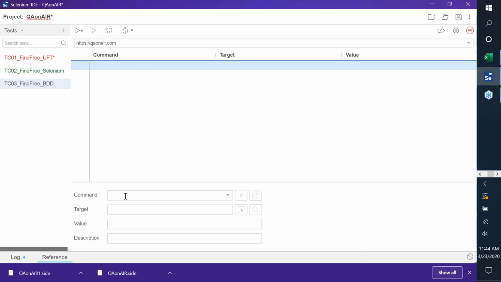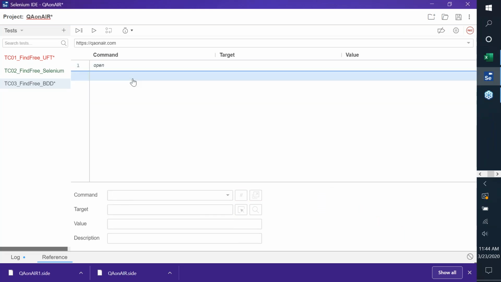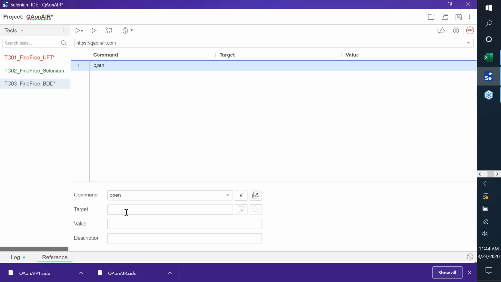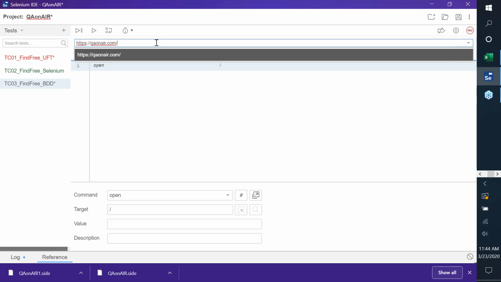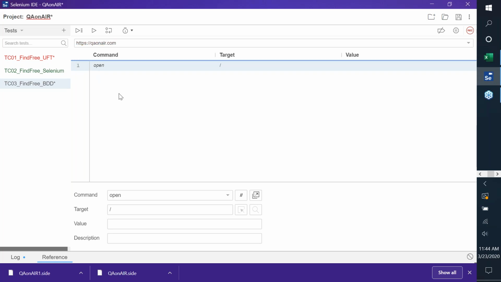So what is the first typical command that we want to do? We want to open. That's the main thing. After we open, it is not mandatory that I maximize the screen. Anything that we feel we may want to skip and is not necessary, we'll try and skip. In the target, you have to give one forward slash because then it goes to qaonair.com, the main domain, the main root folder.